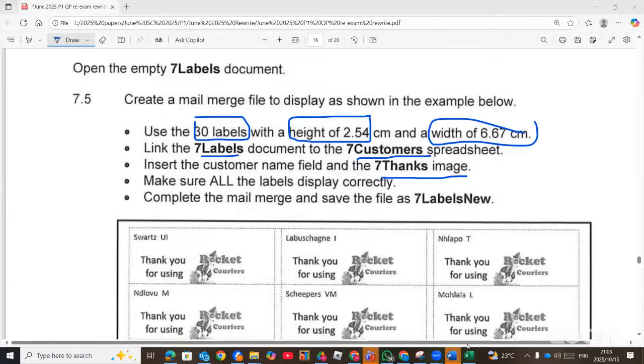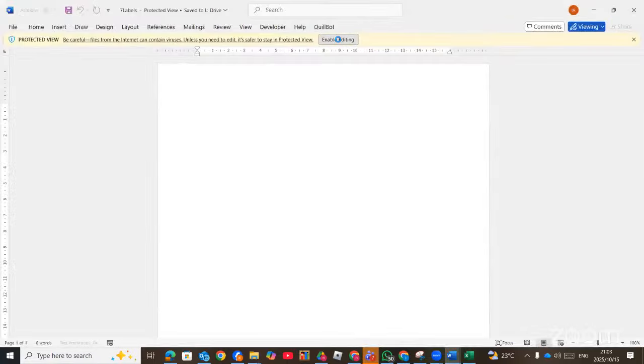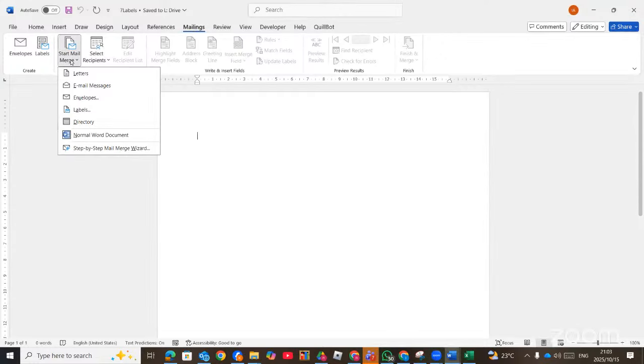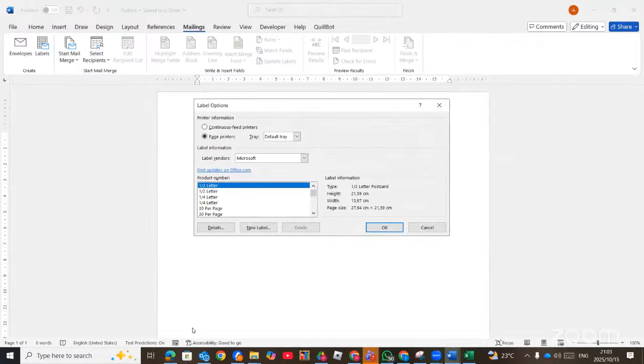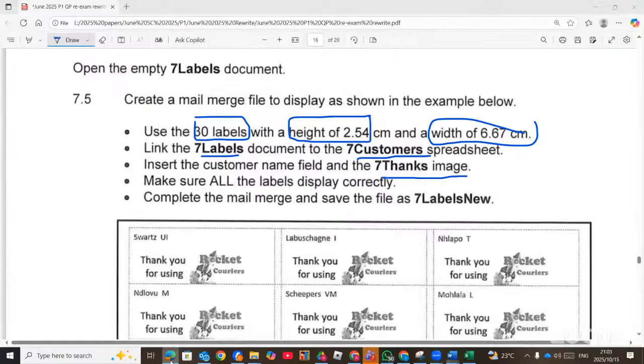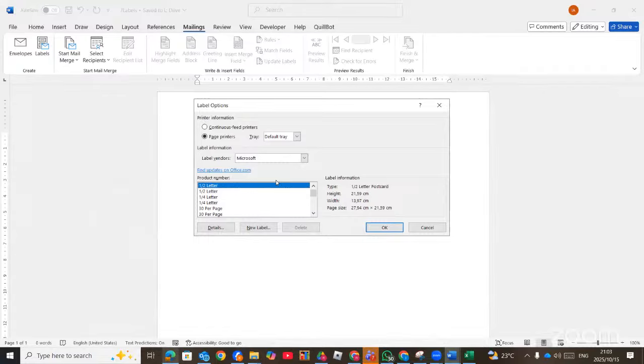Mail merge. So we're going to start creating mail merge. We go to mailings and then start mail merge. We choose labels, because the question says we are creating a label. Now let's check whether it gave us a specific size. No size, so we can choose the default one.